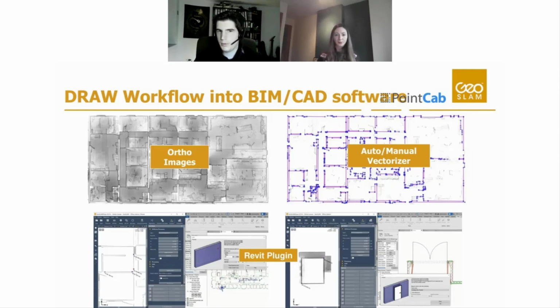And then if you want to have everything, like you want to register a static laser point cloud, you should go with BIM or with Pro. And in Pro, you have practically every tool available. And then you can do everything with GeoSLAM Draw that there is to do.